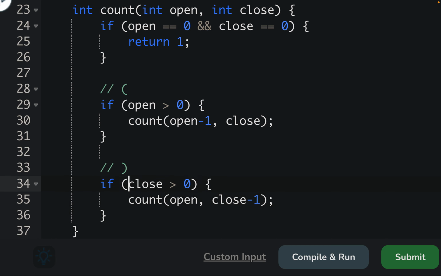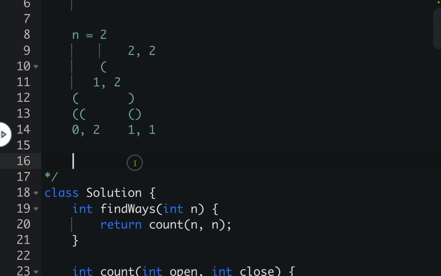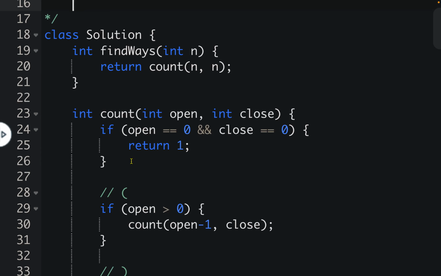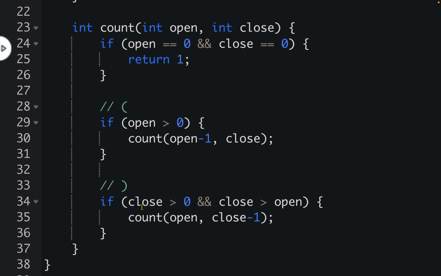But close also needs to satisfy that close should be greater than open. What does it mean? It means you should have an open parenthesis first, and only then I'll close. If someone comes and says my first parenthesis would be a close, then an open, then open, and then close, whatever, that's not valid. You should open a parenthesis, and only then are you allowed to close it. That is how valid parentheses are.